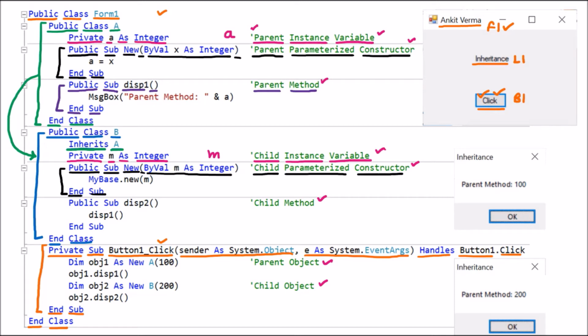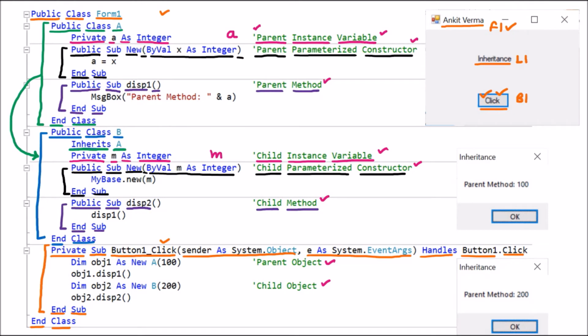Then afterward we have the function which is Disp2. Here Disp2 is a Sub, meaning no return type, so it is a procedure. And afterward we have Public, so it can be accessed outside, ending with the End Sub. So this is the boundary of the procedure, and this is the method of the child class. That's why it is the child method. Now we are going to see how this program will work. So first of all, we are going to click on the button, then afterward the code of the button will work.